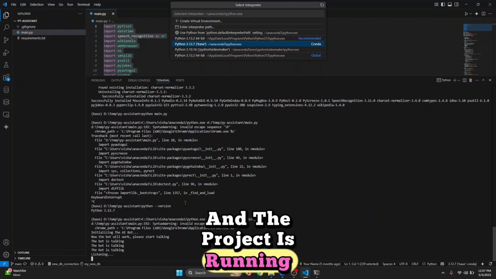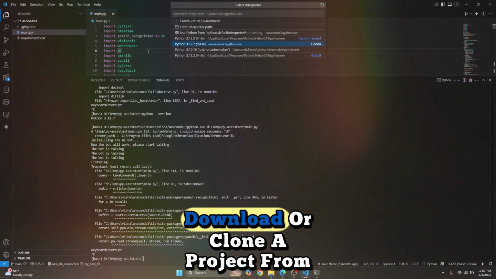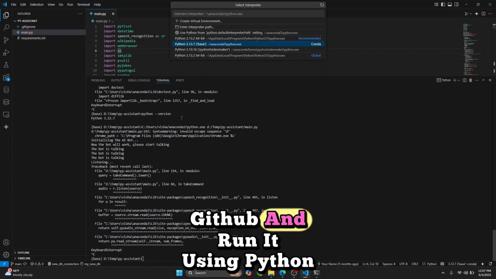And the project is running. So this is how you can download or clone a project from GitHub and run it using Python.